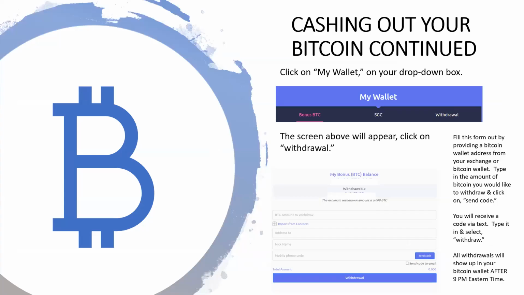Now cashing out your Bitcoin continued. After you do that, go back to the drop-down box and click on My Wallet. You'll see this come up. You'll see on the left it says Bonus BTC SGC, which is the Suponic Game Credit, and then Withdrawal. Click on Withdrawal and then just fill out the form. It's very, very easy to do.